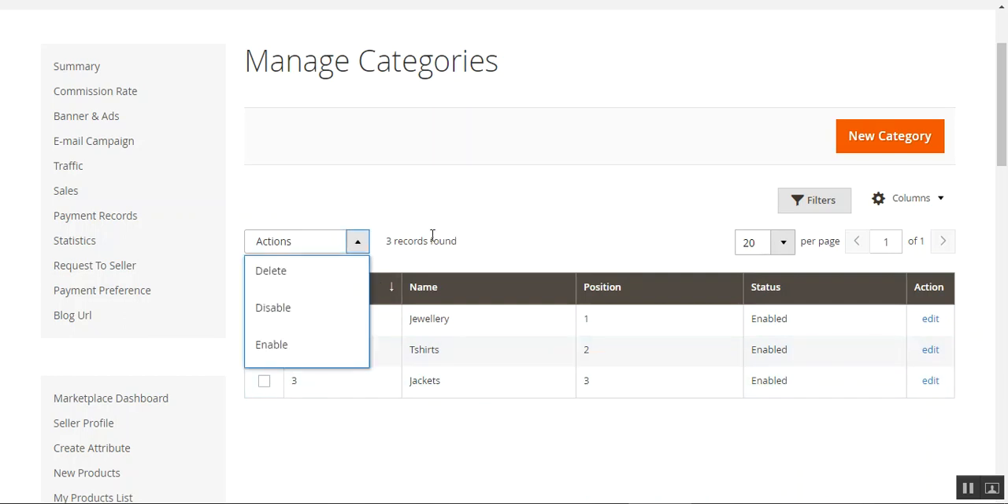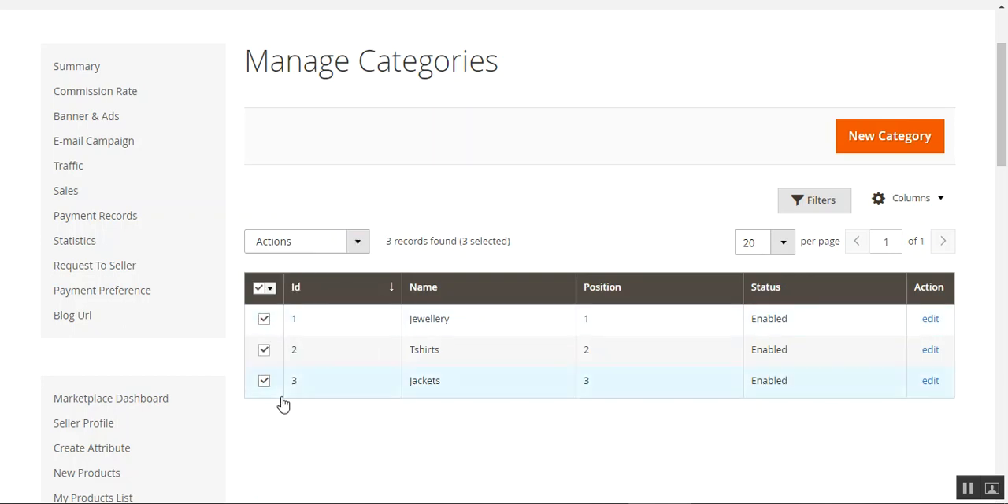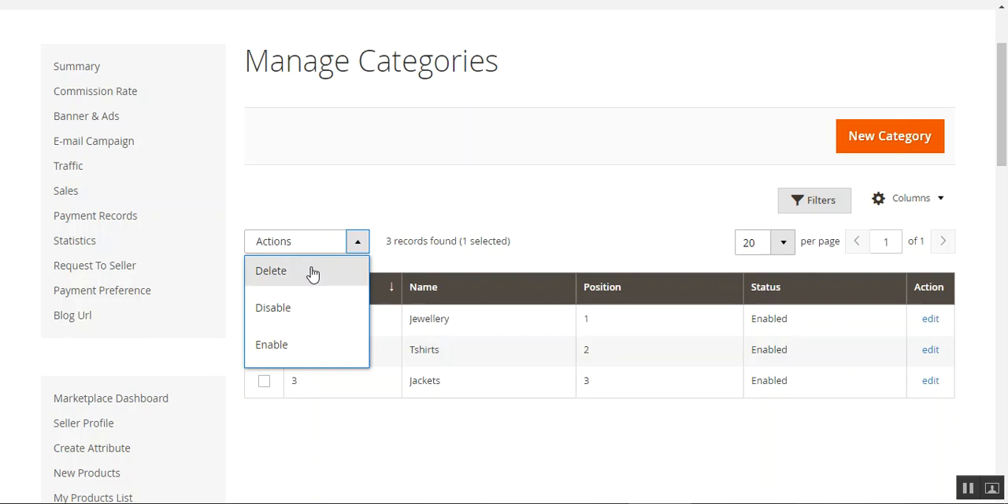And apart from that, the seller can delete, enable or disable any of the categories there by selecting the categories, and from the actions drop down choosing the delete, disable or enable option for the respective ones. So you can do it in bulk by selecting all, or you can also make changes to the individual categories by deleting and disabling or enabling them by first choosing that particular category.